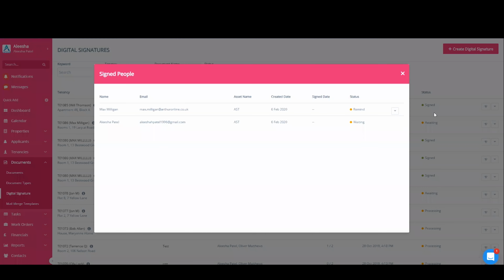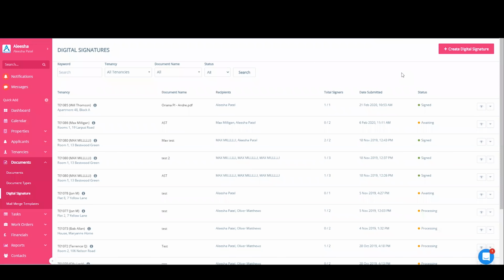This list here also shows who is signing the document and the order in which they'll be signing. I will not receive the document until Max has signed the document. Once he's signed, I'll get it. And once I've signed, the document will return back into the tenancy document section of this tenancy as a completed document. We can have a look at this one here.